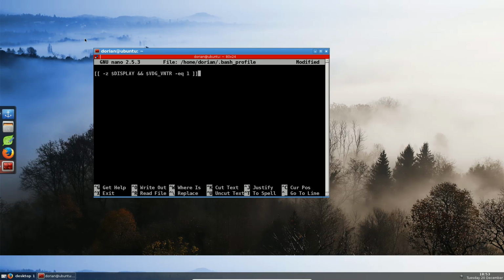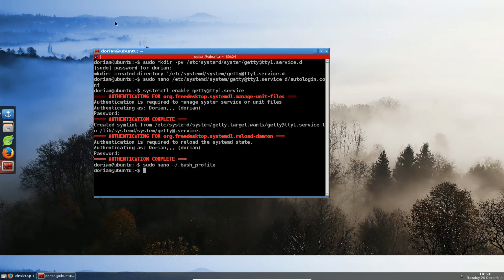Equals 1. I'm sure you guys are probably aware, by default you're in your TTY terminal 1, and if you do Alt Control F2 you end up going into terminal 2 and so on. Okay, so and execute startx. So we're going to write that. Yes. Exit.